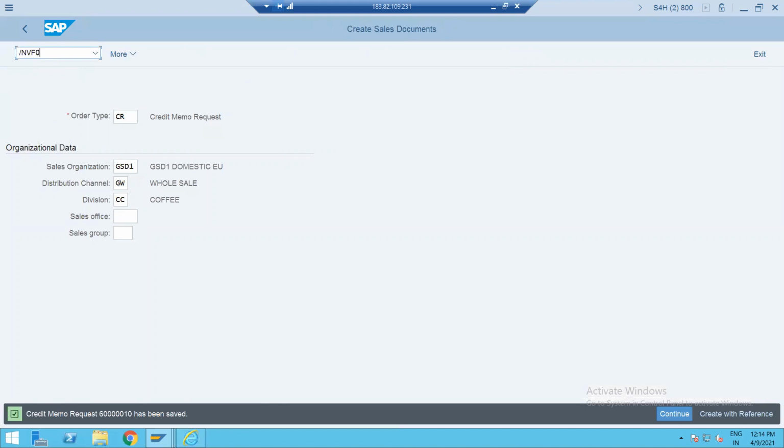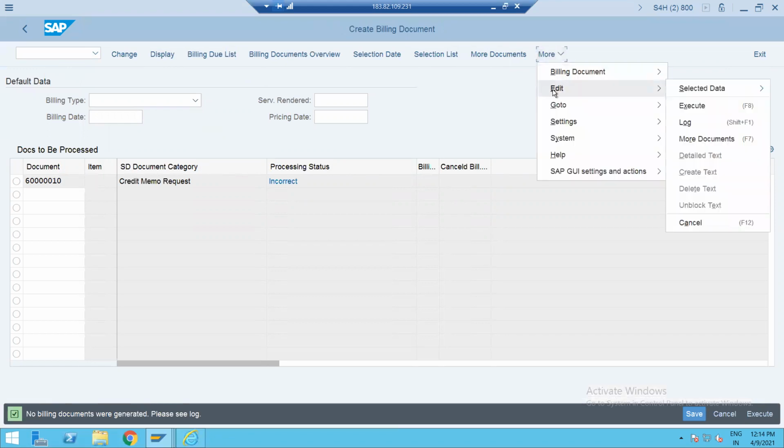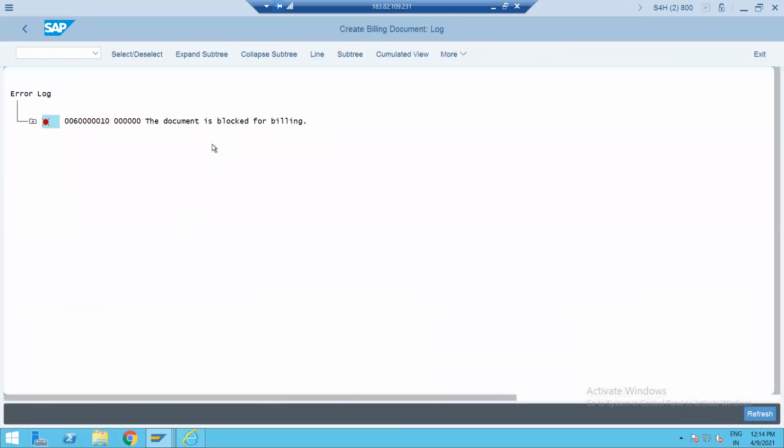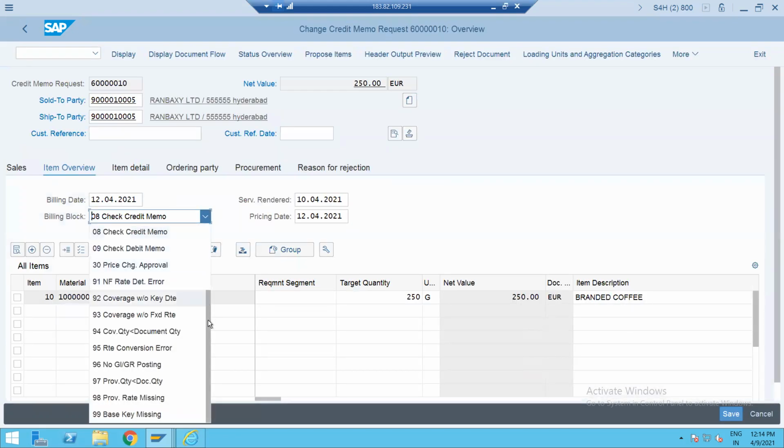Generally, it will go for approval in real time through an authorization object. Now let me show you. If you go to edit and then log, it's blocked for billing. When someone approves that amount, your supervisor or manager or higher authority, based on the limit, they will approve it. That's why before that you cannot do the bill. Assume this scenario went for approval. I'm just removing the block manually.